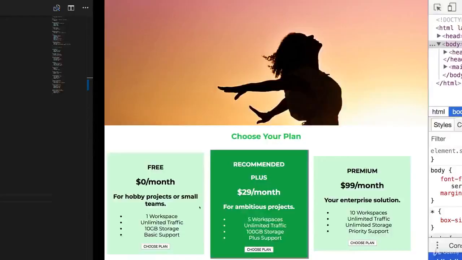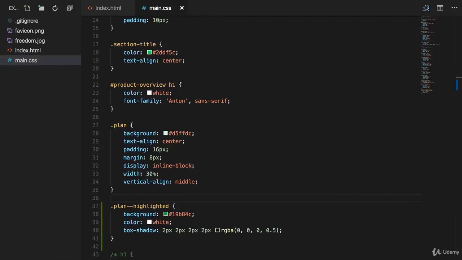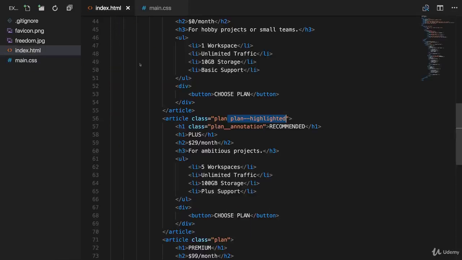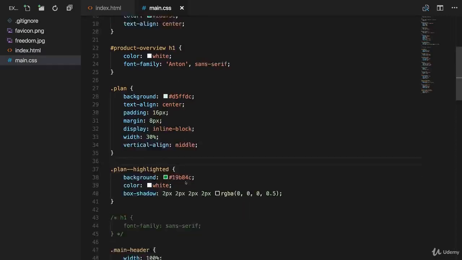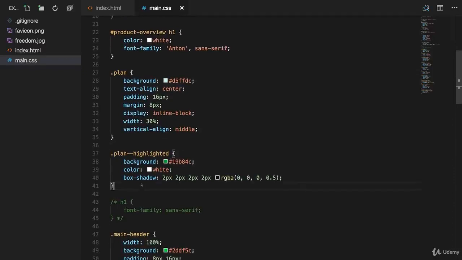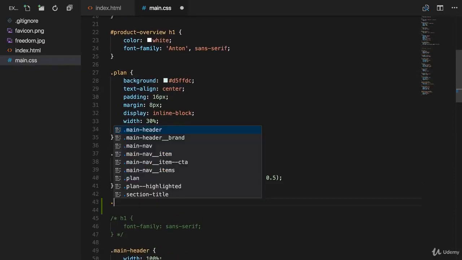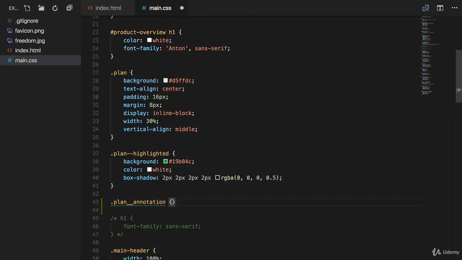So we added a drop shadow in the last lecture. Now I want to work on that recommended badge. Keep in mind, in the index.html file, we added that plan annotation class to it. So we can use it by simply using the class selector here to assign a style.